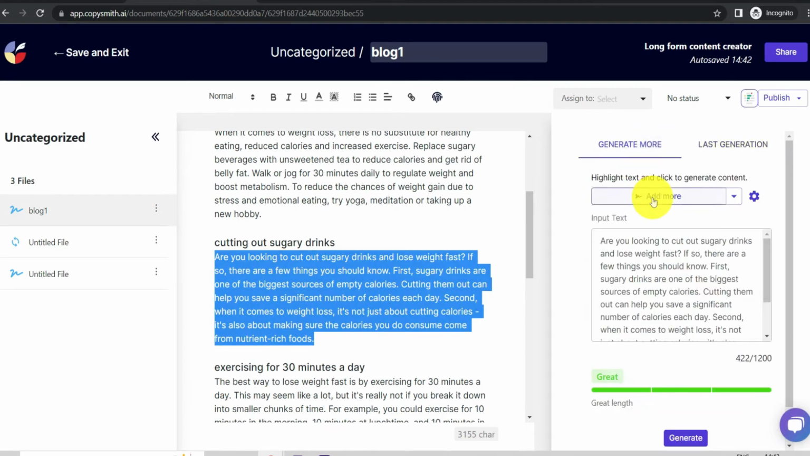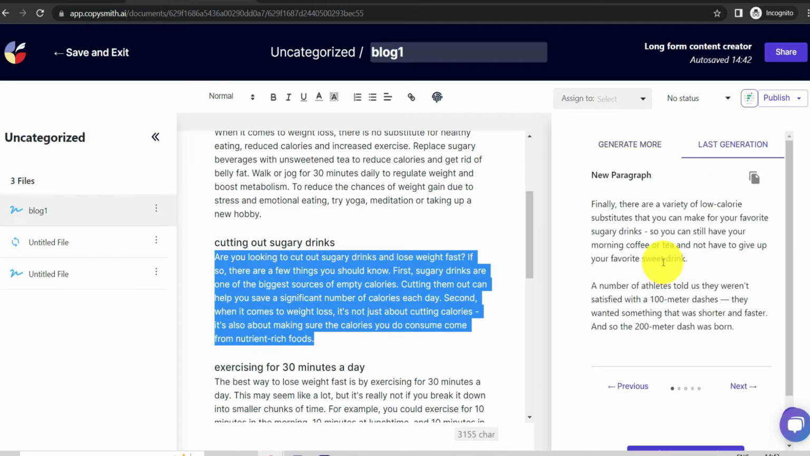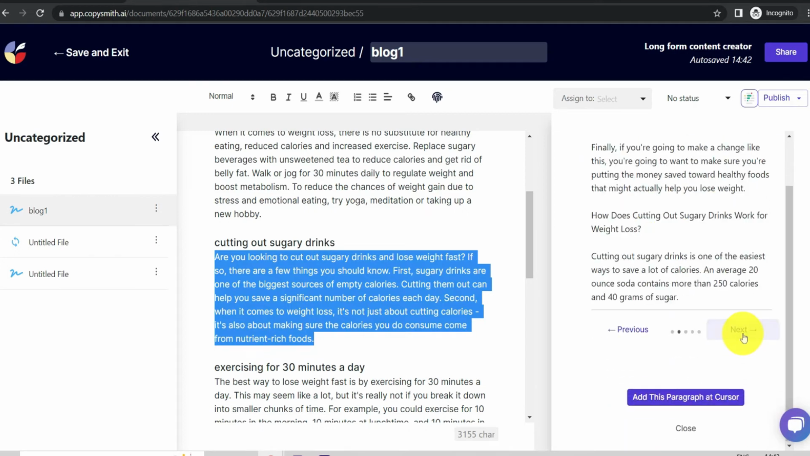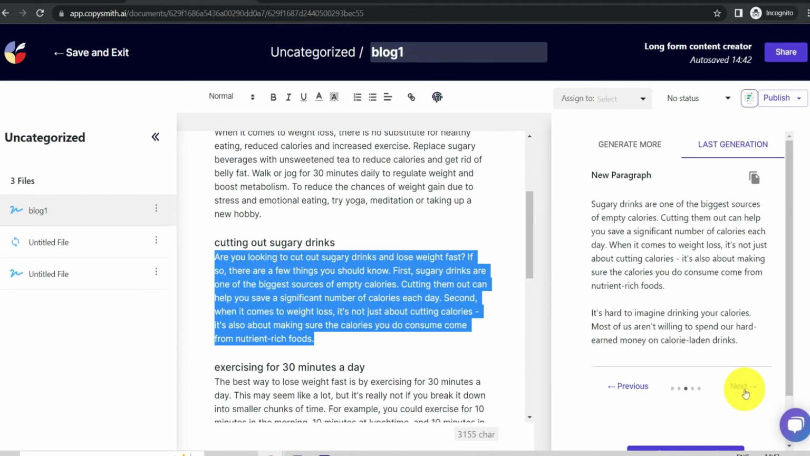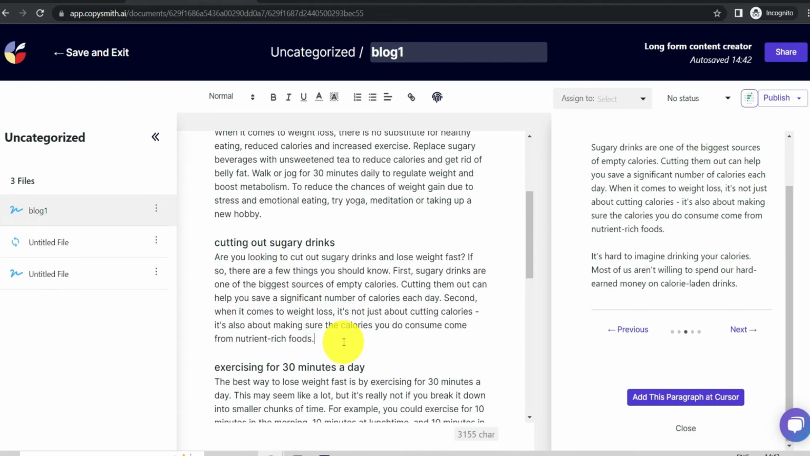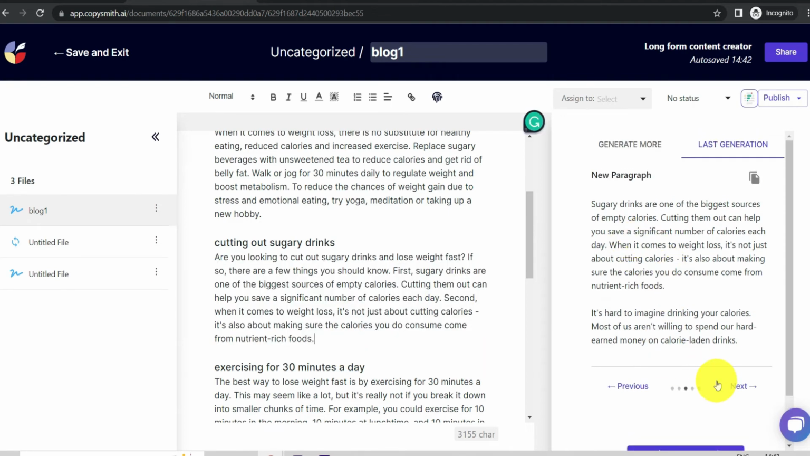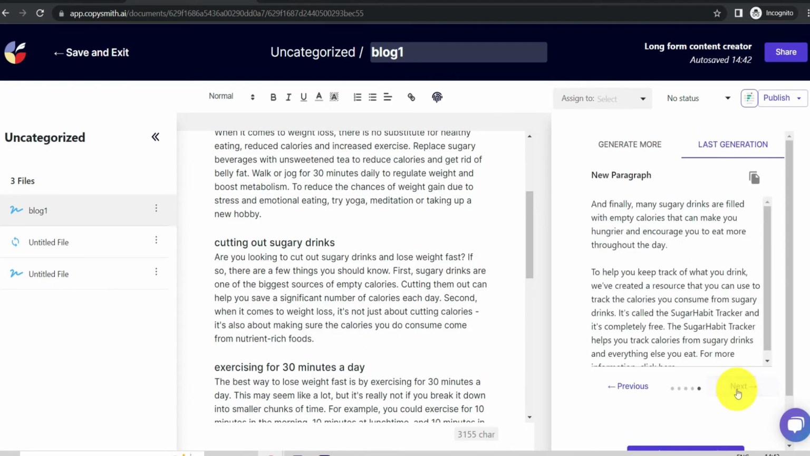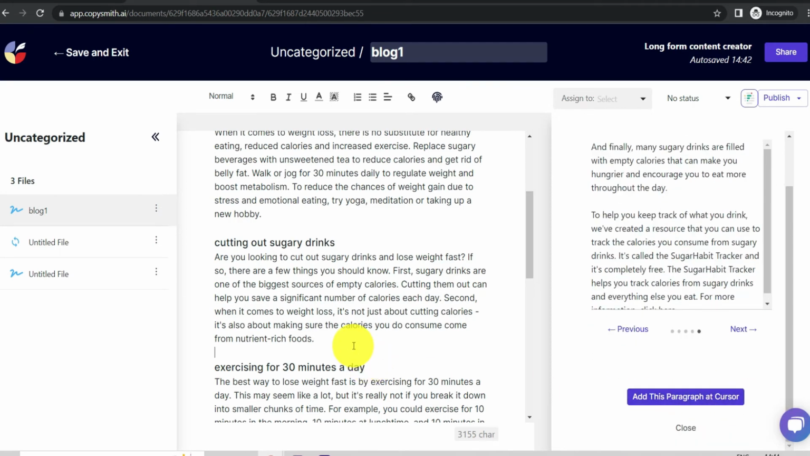So suppose if you want to add more, so here as you can see, you'll get a few results here. So here as you can see, so few results more. So you just have to point the cursor there and you can directly add this paragraph at this cursor, so it will automatically add the paragraph.